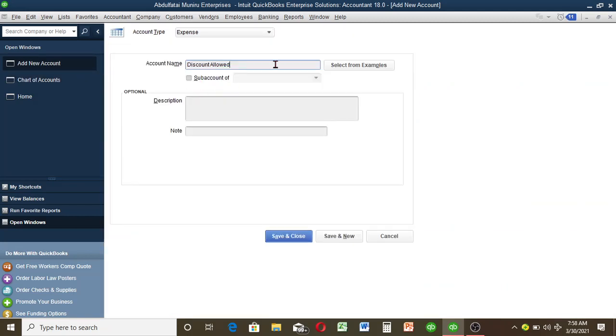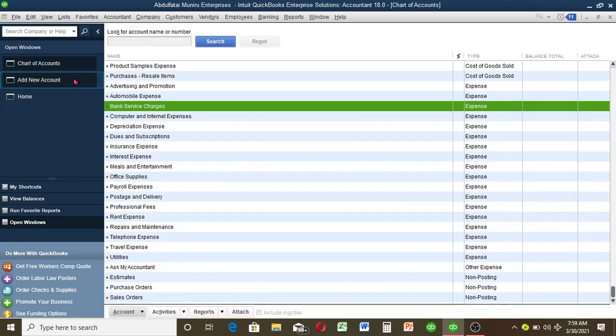Discount allowed. Now, sub account of, if you have a parent account. Let's say you create utility, for instance. Okay, now we have utility. Let's go back to the chart of accounts. These open windows will enable you to work within your QuickBooks, so it's very easy for you to access it. I'm trying as much as possible to exhaust the various options we have here. Now we have utility. I think this is the best place we should make use of.